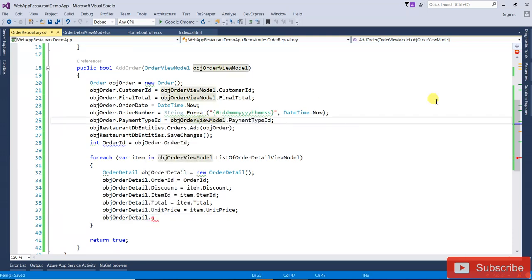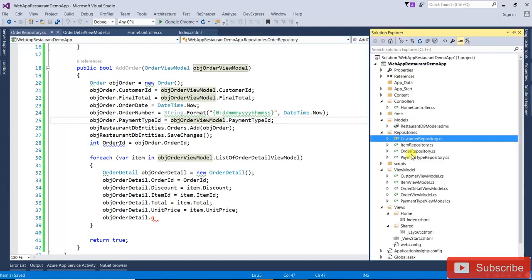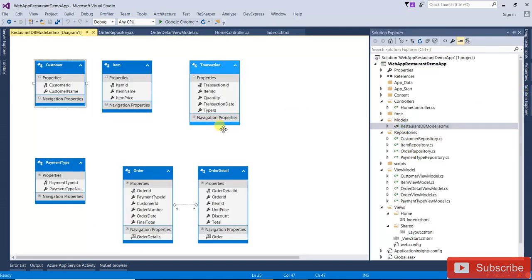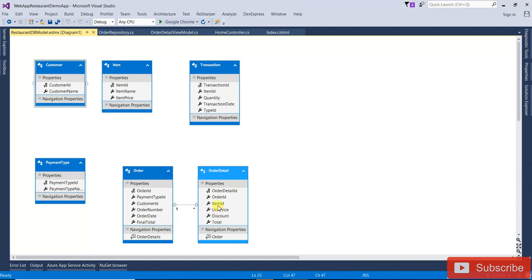Quantity needs to be updated. Go to the solution, open that your database. Order detail, I cannot see the quantity. Just delete that one and reload again.